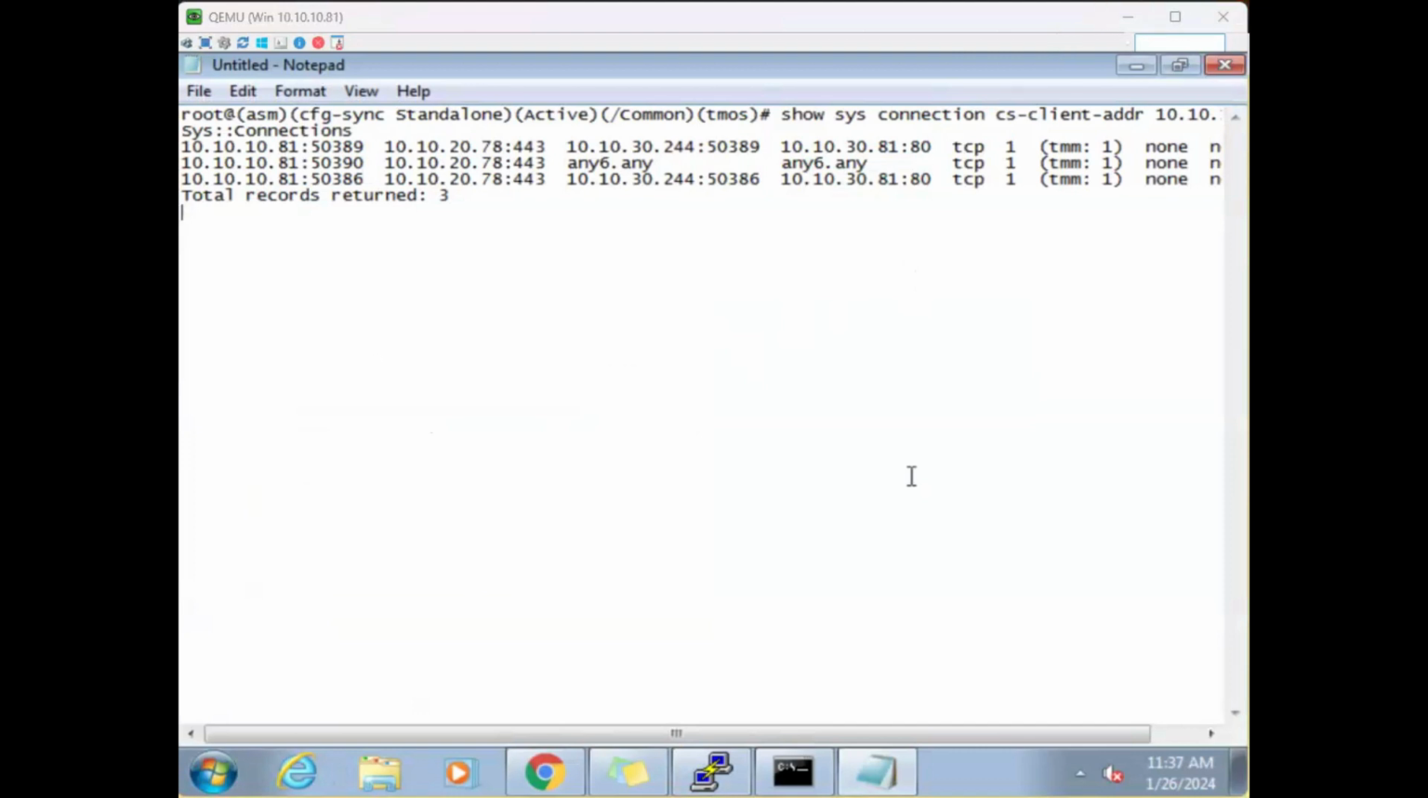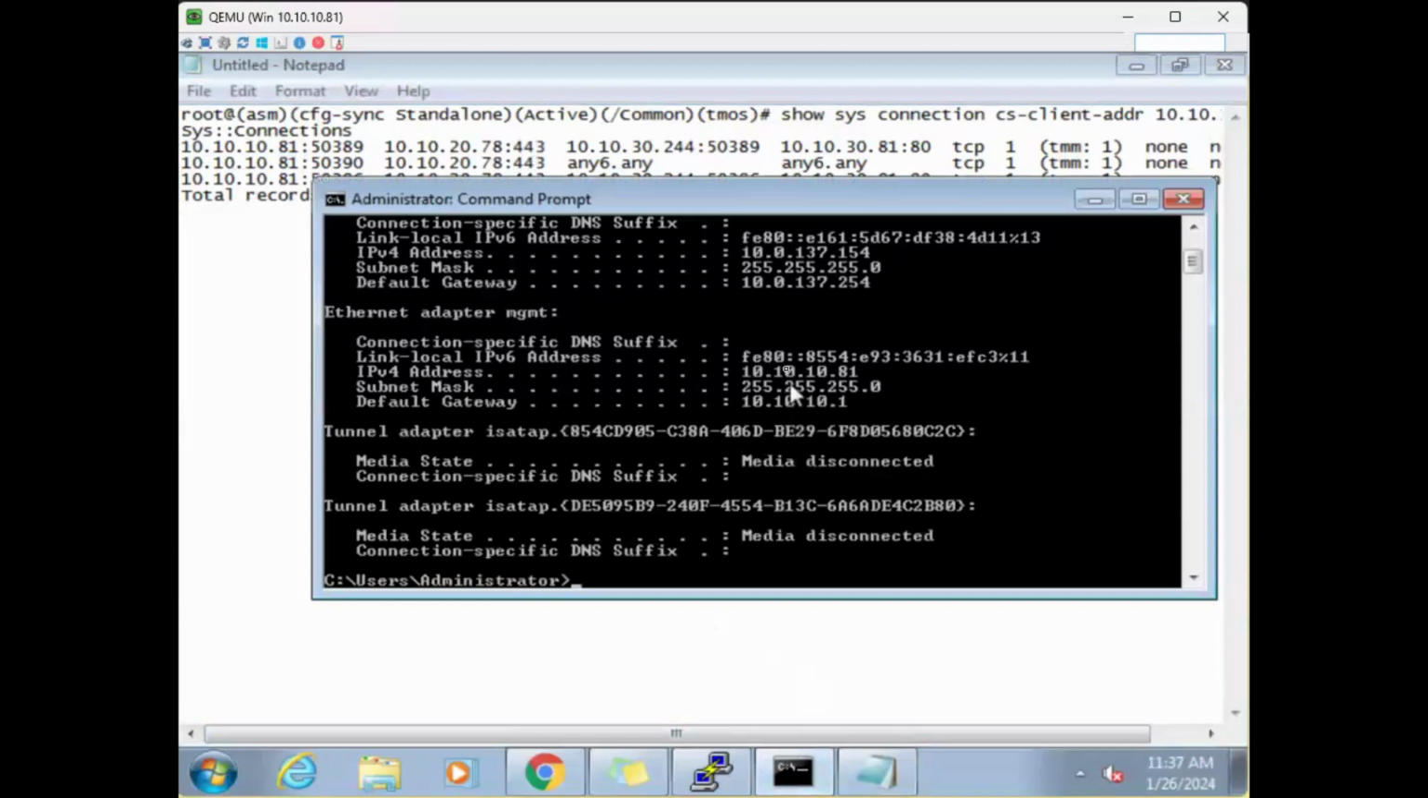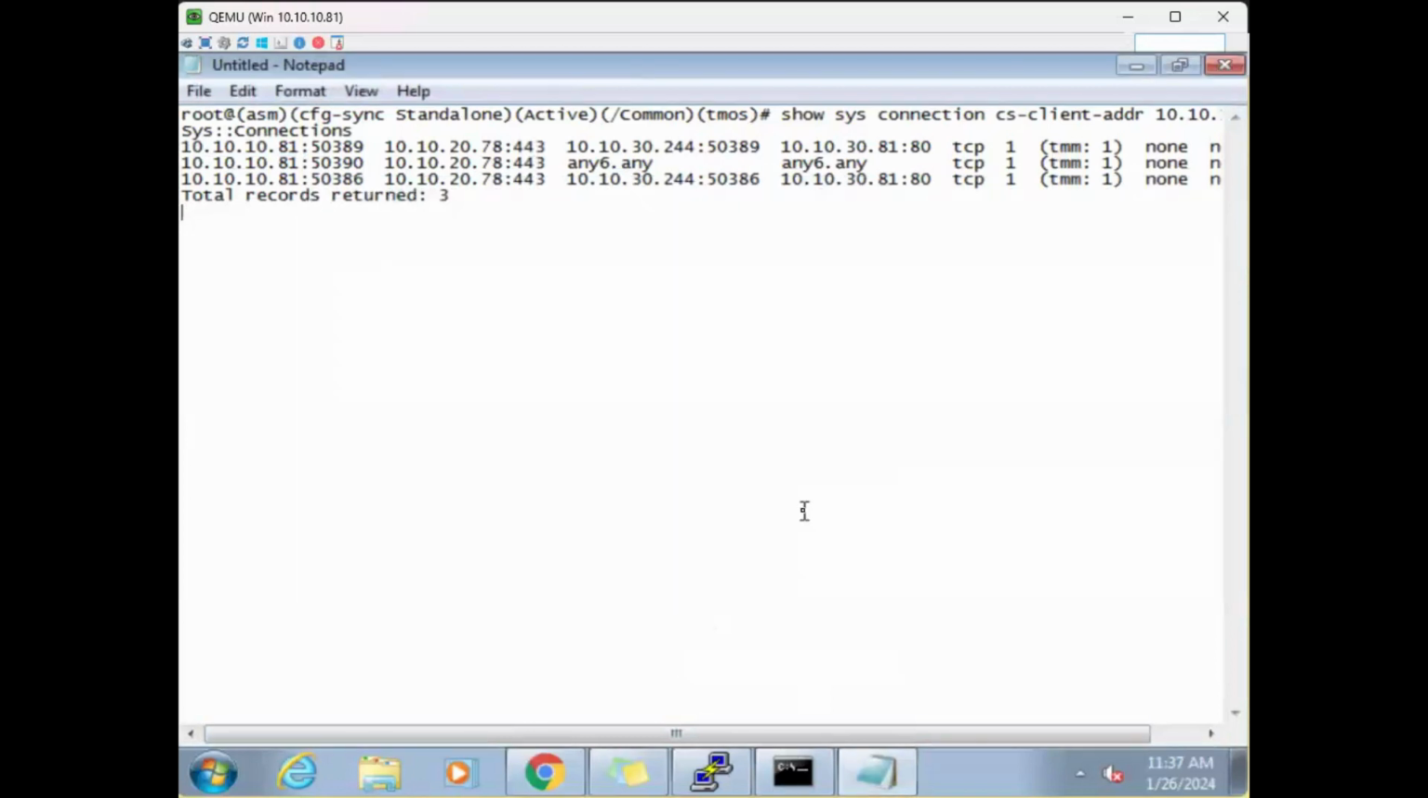So if you see what I talked about, we have a client, an LTM machine, and a backend server, all three things. The client IP is what? 10.10.10.81. Can you see this? It is our IP. So 10.10.10.81 with any random source port.